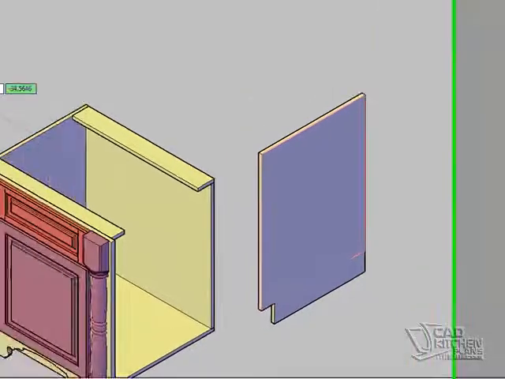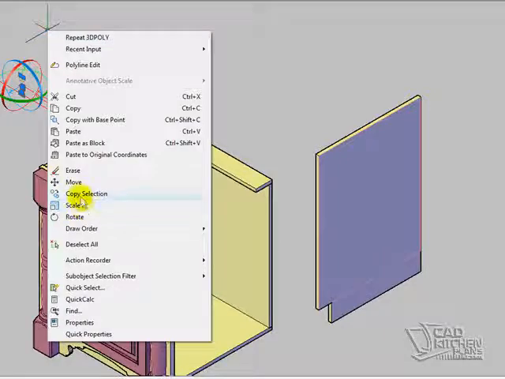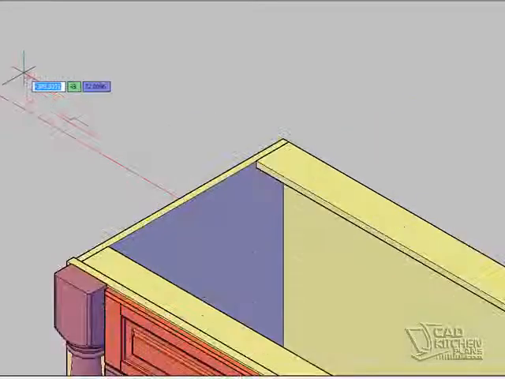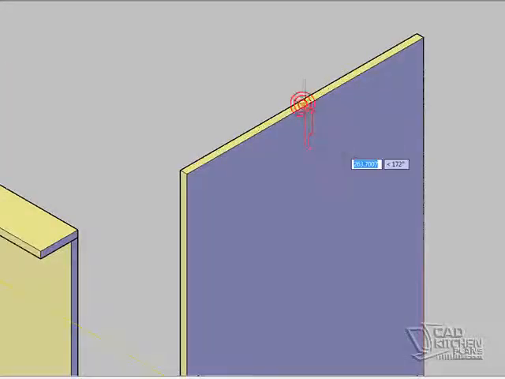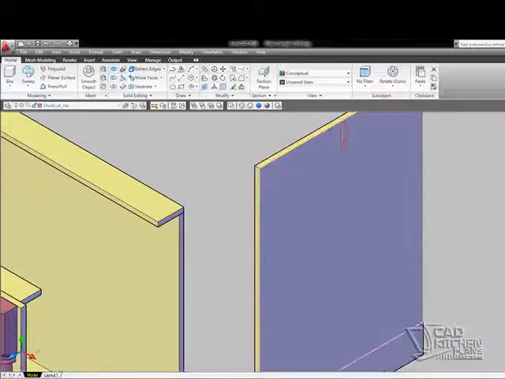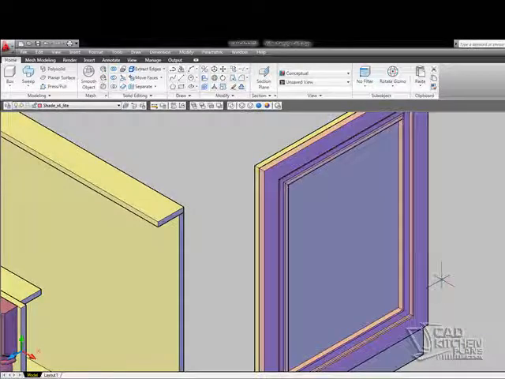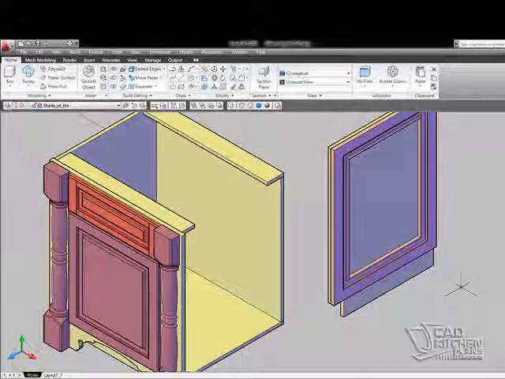I'm going to grab a copy of the profile, drop it right there. Then I'm going to select sweep. The object I'll be sweeping is that profile, and I'm going to tell it to sweep it on the path, which is right there. So now I've created the end of that cabinet.